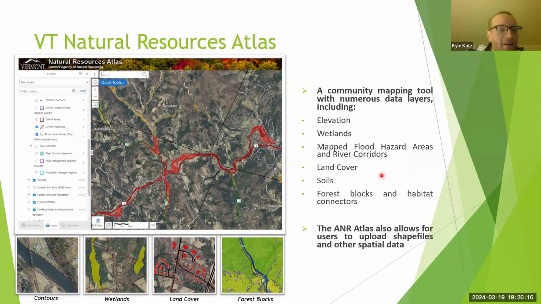You can also look at land cover. I've provided this image down here. You can look at the forest blocks and habitat connectors, soils as well. And you can also upload local GIS shape files and other spatial data. You can do that temporarily in the ANR Atlas just to compare. If you have an overlay district and you want to see if a certain development will fall within that, you could upload that overlay shape file and see how that aligns with what's on the ground.